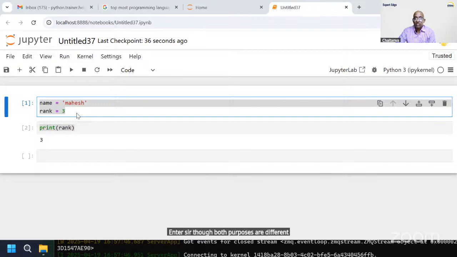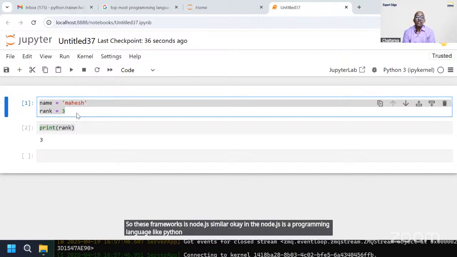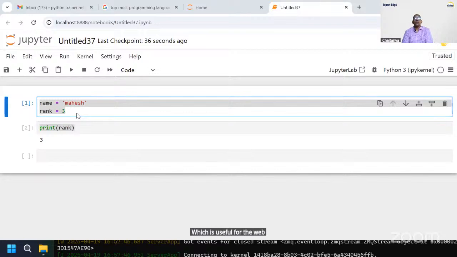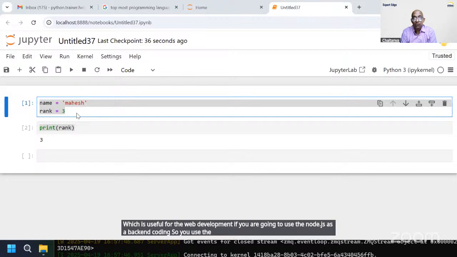So, are these frameworks similar to Node.js? Okay. Node.js is a programming language like Python. But in Node.js, there are web frameworks, like Express.js and Nest.js. There are two frameworks available in the Node.js programming language which are useful for web development if you are going to use Node.js as backend coding. If you want to use Python as backend coding in your web application, you have to go for Django or Flask or FastAPI.